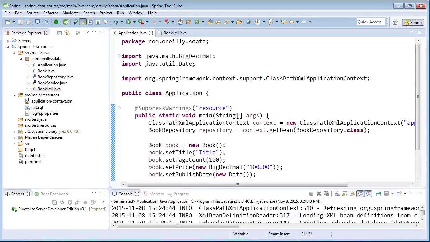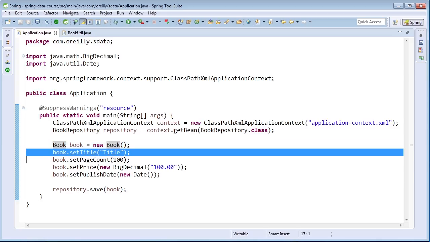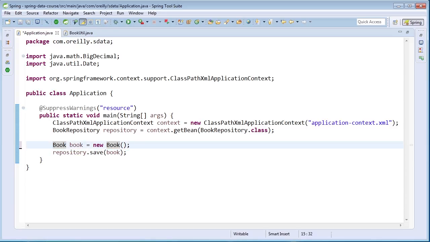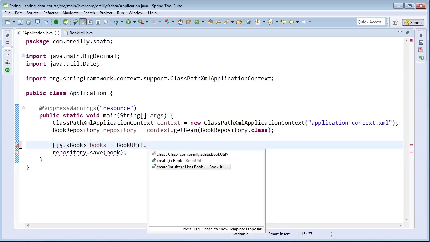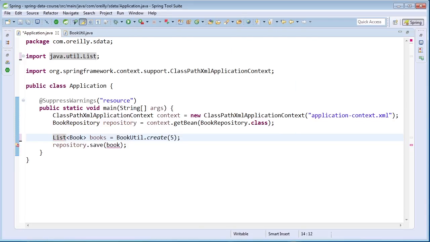But what we haven't seen is that our repository is capable of persisting multiple books at a time. So what I have done is I have built out a book utility class that is capable of building multiple books. So we're going to create a list of books, and to instantiate all those books, I'm going to use this BookUtil class. And we can invoke its create method and specify how many books we would like to have returned within a list. So there we have declared a list of books, and there will be 5 books within the list.